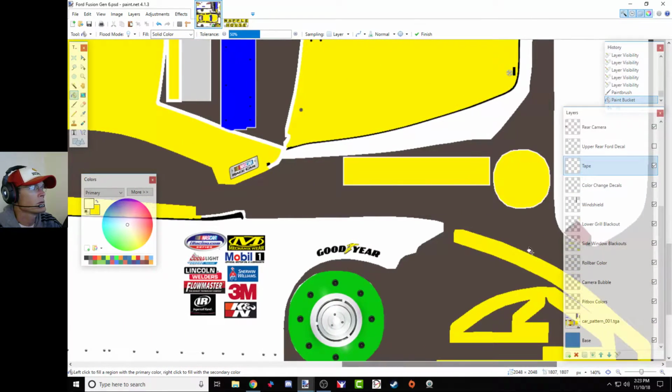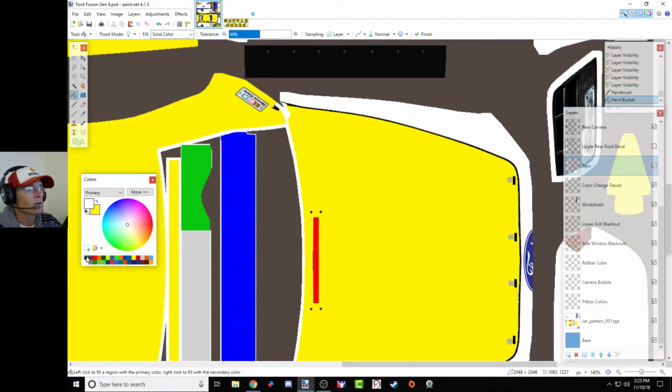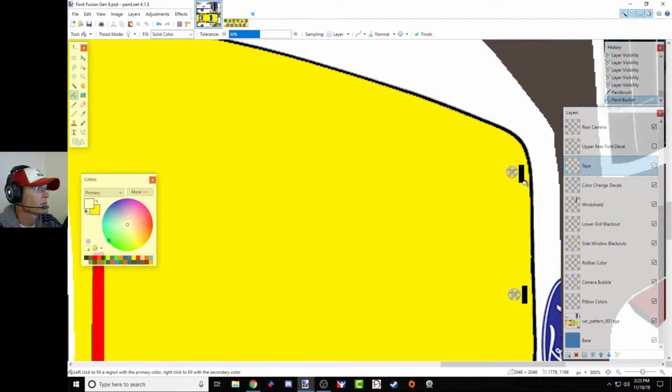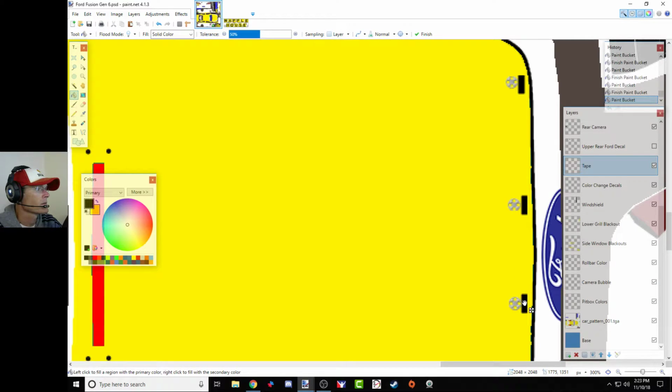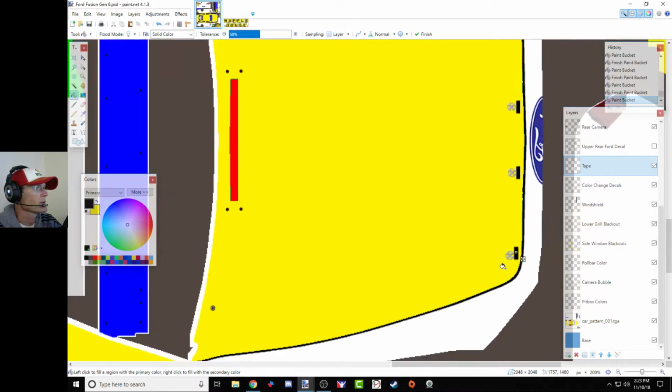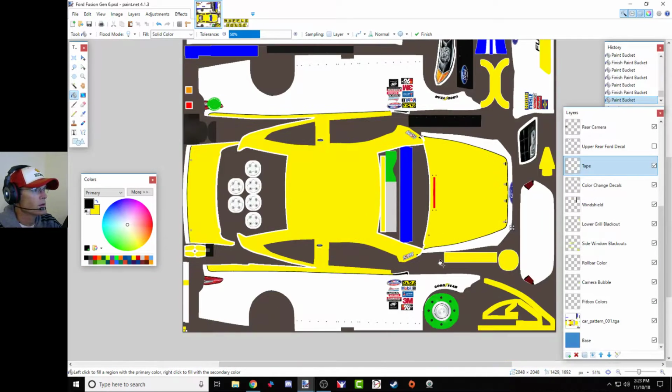Over here on the hood, I'm going to make sure these are black. I don't know if that's originally from the iRacing pattern or not. So I'm going to make sure it's painted black. Have to select my color over here. Black, black, black, and black. Okay. So I think I've got all my tape.